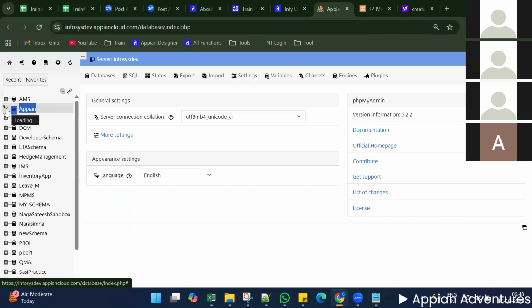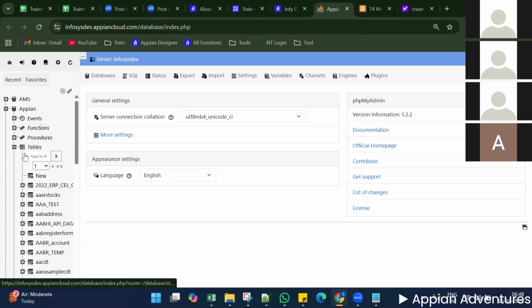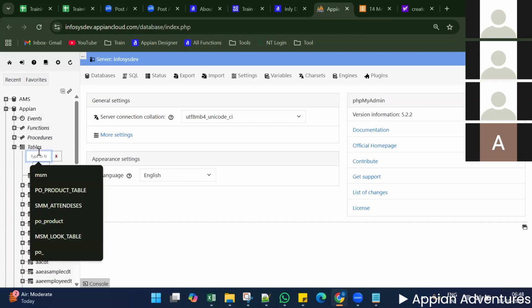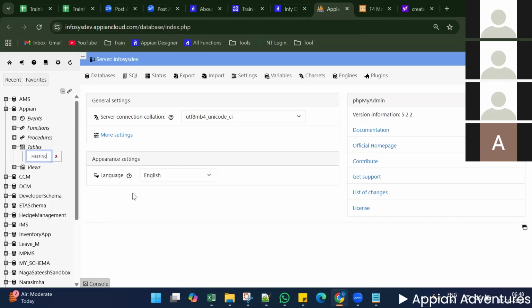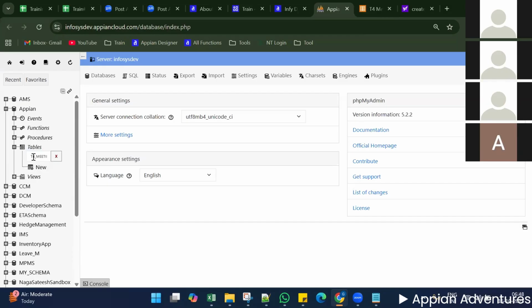So if I have not added the save changes, when you expand the schema Appian, you can see events, functions, procedures, tables, and views. In the schema, actually, the schema contains all these types of objects, guys. Now here I am passing my table name called T4 meeting. As of now, I can't see any table named T4 meeting.